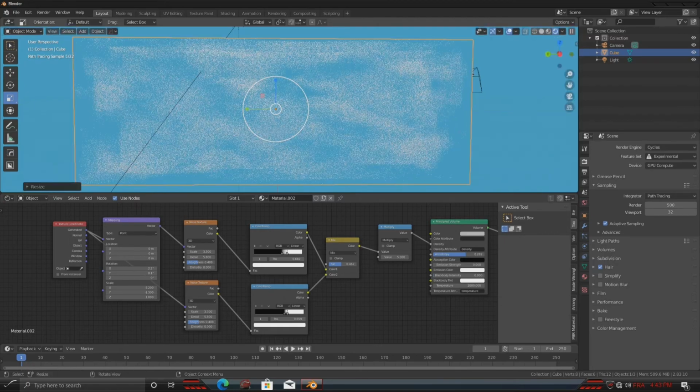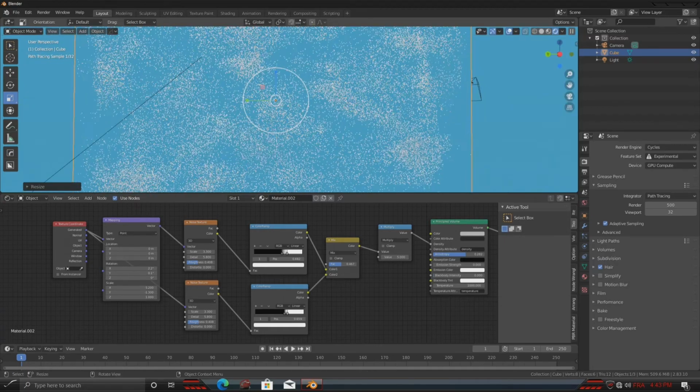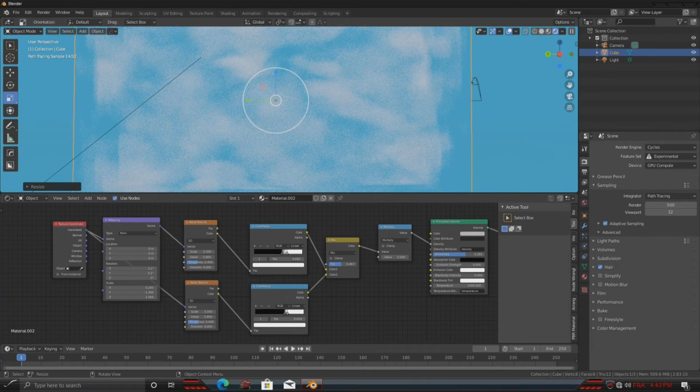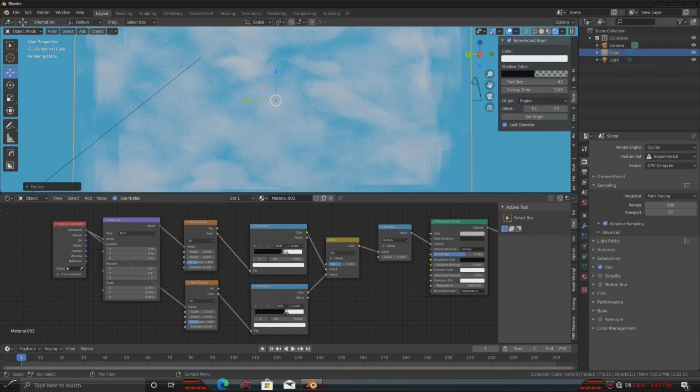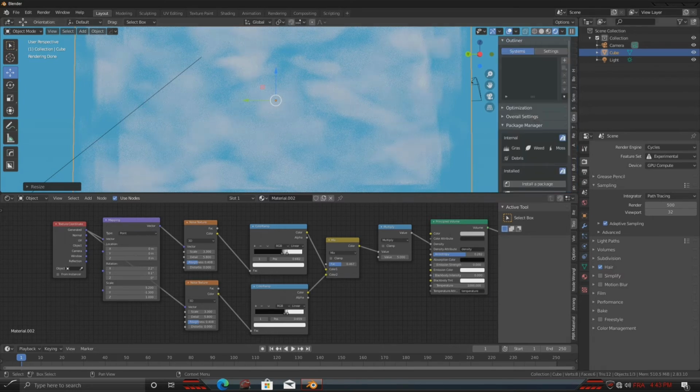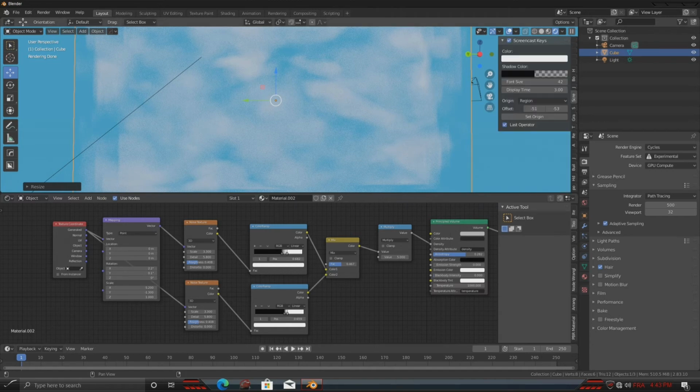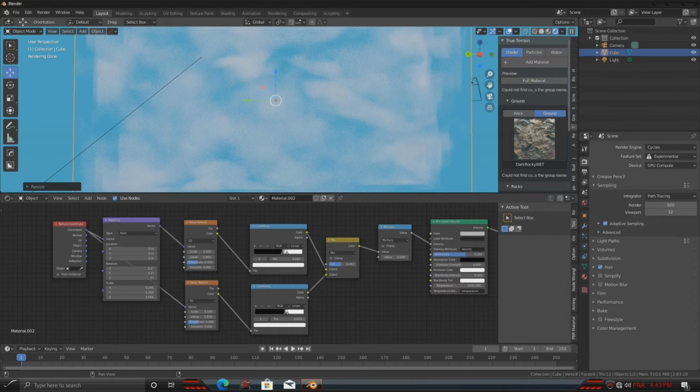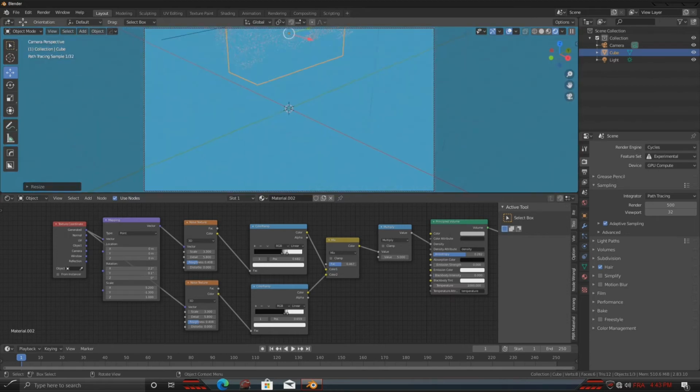Then I change some clouds volume and the camera of my render and make it lock camera to view like this.